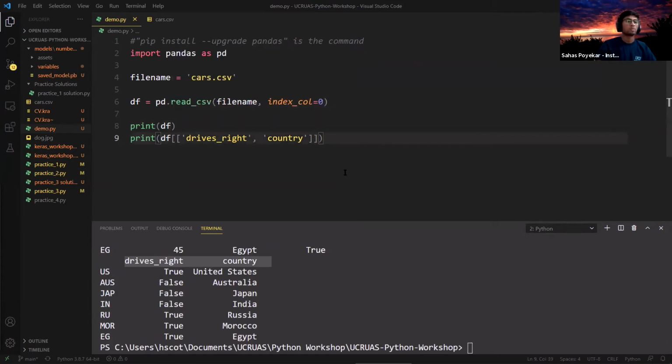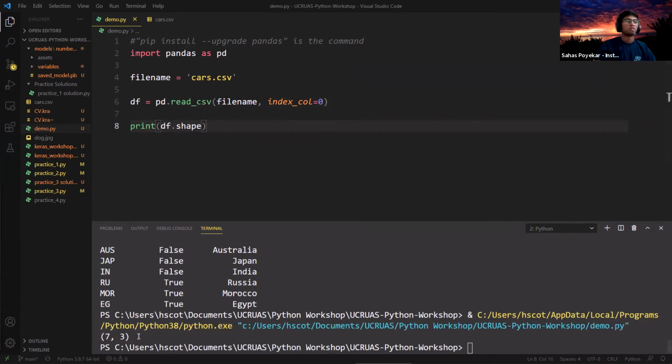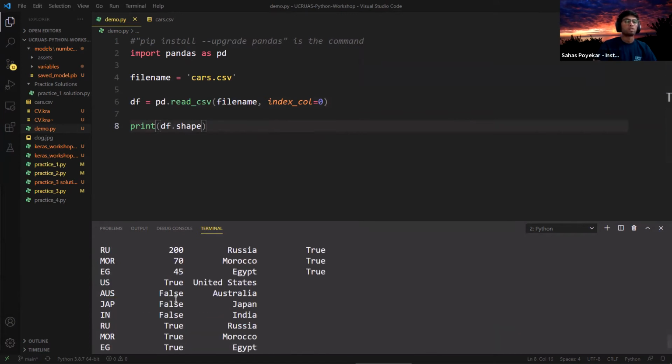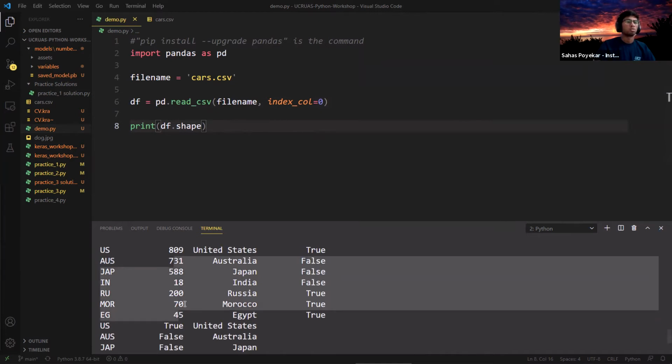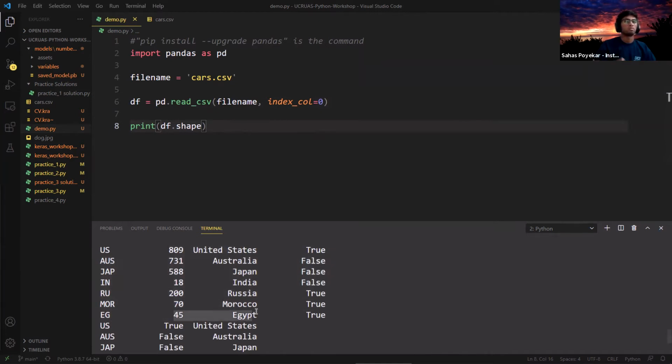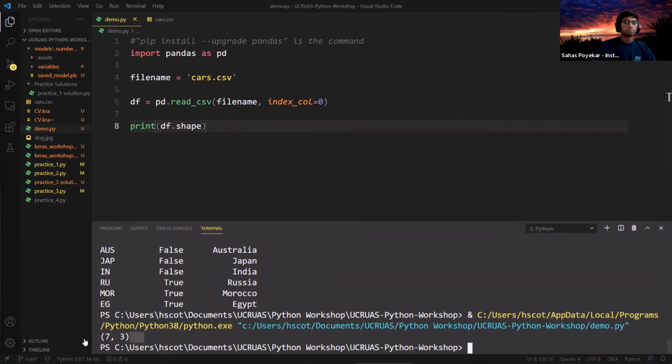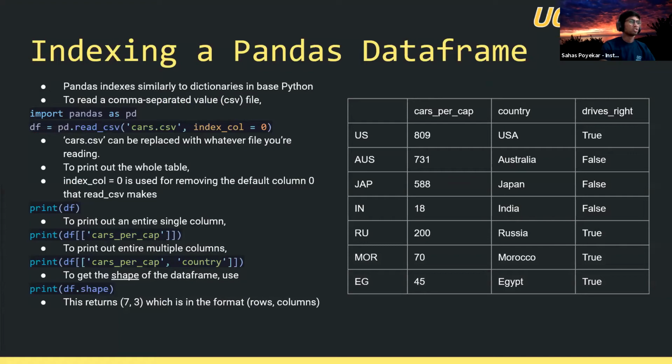And the last function that we want to cover is the dot shape variable. If we want to get the shape of our data frame, we can do df dot shape, and this will print out the number of rows and the number of columns found in our data frame. It'll first print out the number of rows, comma, the number of columns, which is 7 comma 3. Any questions so far about how we can index particular columns in our data frame?